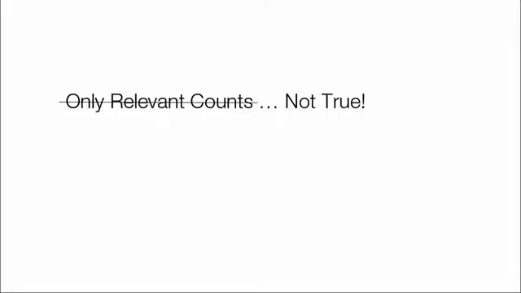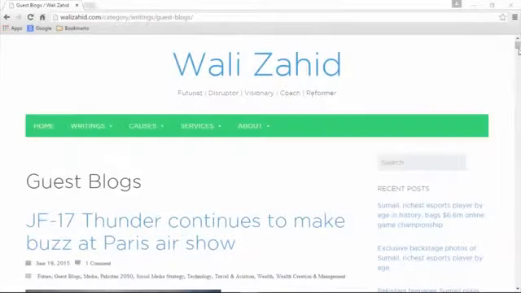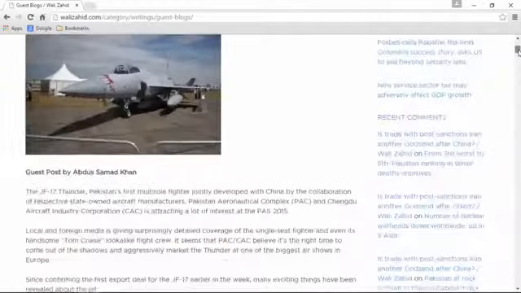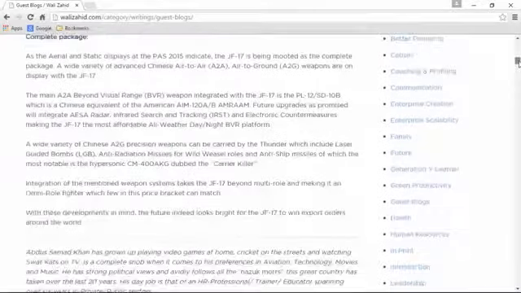However, here's where the usual SEO nonsense enters the picture. It's common to hear that only relevant links count, and there are a few problems with that. The first problem is, what does relevant mean? How does a search engine determine relevance?